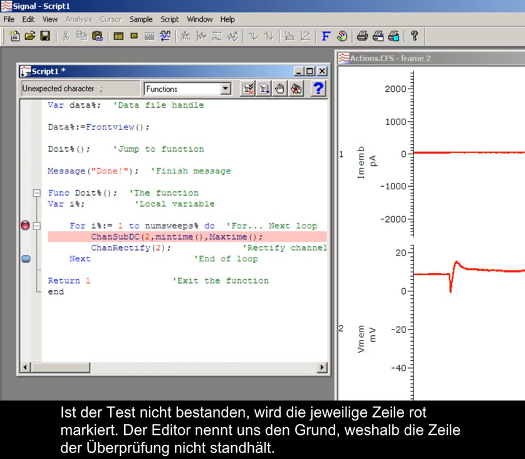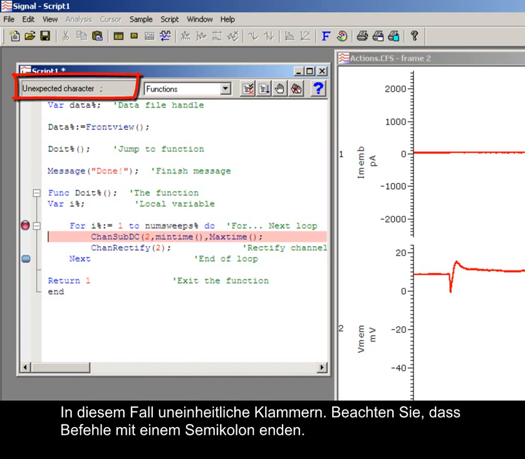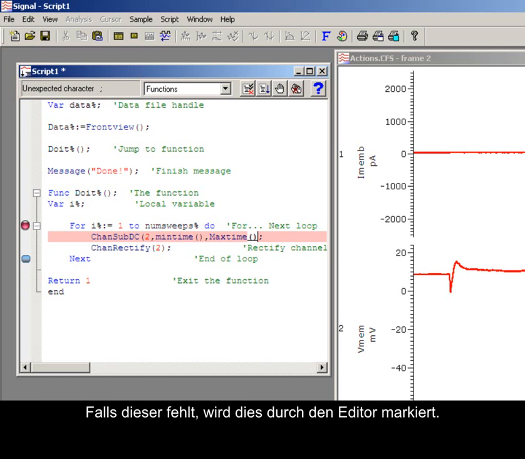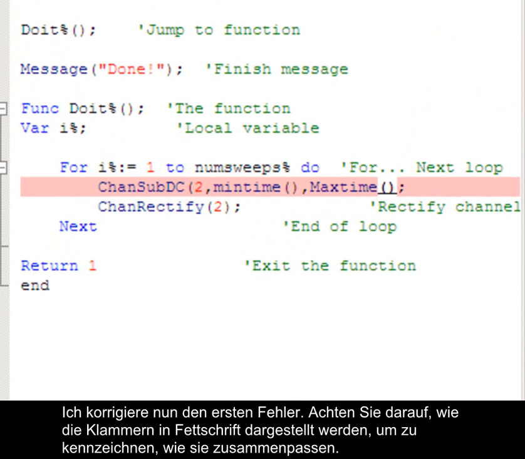The editor also gives us a reason why the line failed. In this case, mismatched brackets. Note that commands end with a semicolon. If these are also missing, the editor will highlight it. Correcting the first mistake. Notice how the brackets become bold to show how they pair.